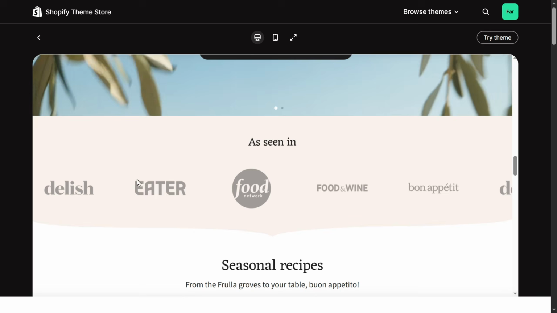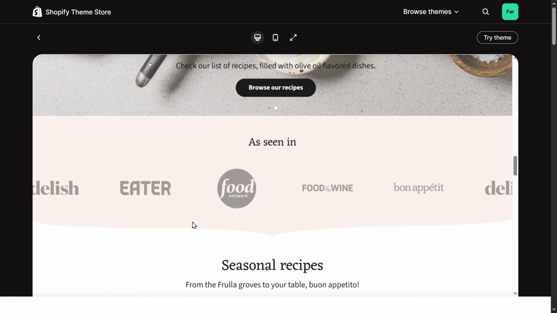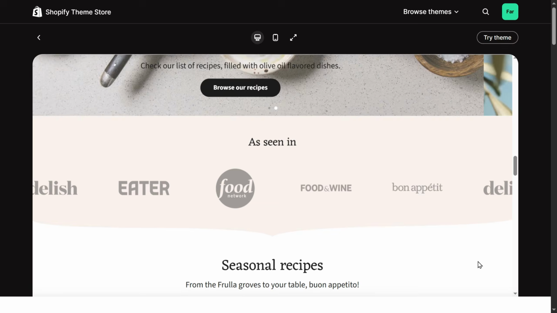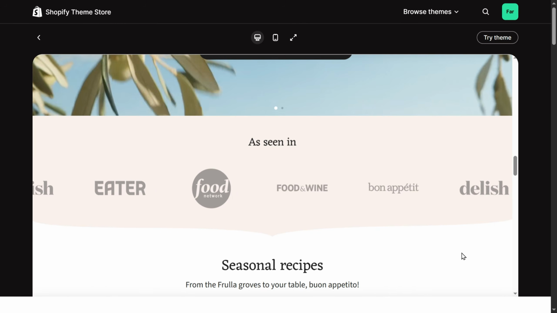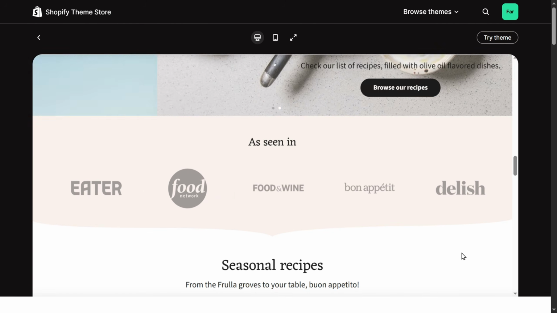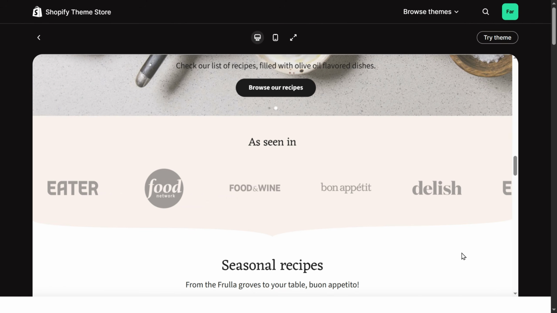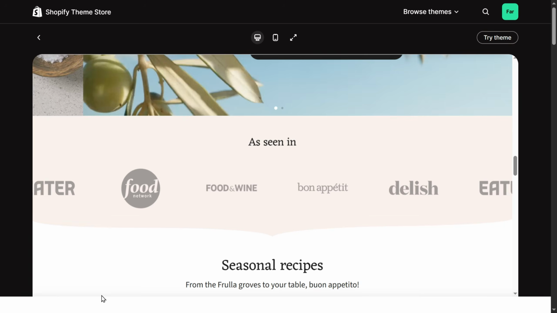Okay guys, ever wanted a fun, scrolling way to showcase your collections instead of a plain static grid? Well, this section makes it feel genuinely lively. Today we're adding this Collections Marquee section to your store. So let's not waste any more time, let's jump straight into it.